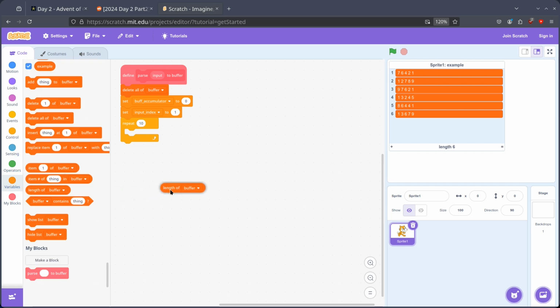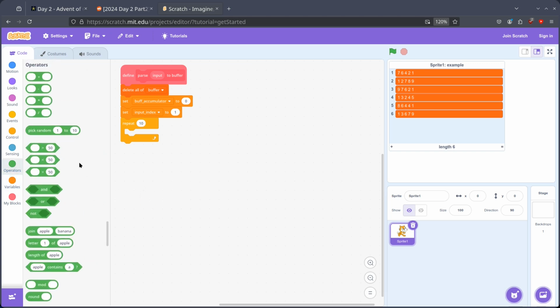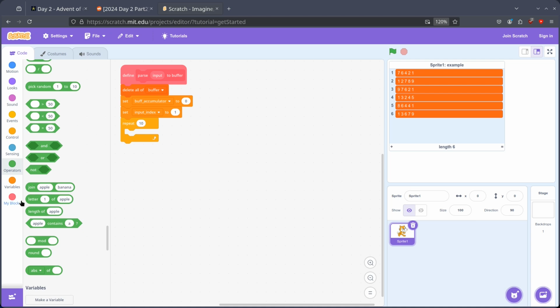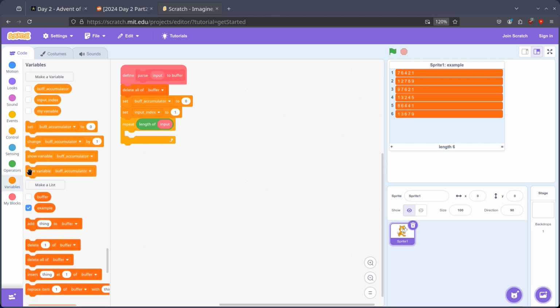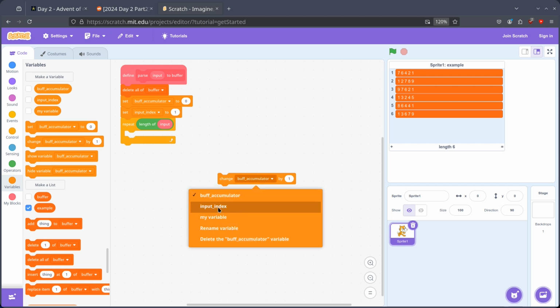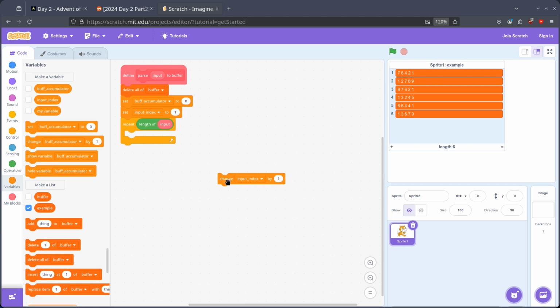So length, that's not the right one. It's the other type. It's the string length. Yeah, this one. Whoops. So I'm going to say length of input. And that's how many times I'm going to loop. This index is going to be used over this input. So I'm going to increment this. So I'm going to increment the input index by 1, but it's going to be at the bottom of this repeat loop.